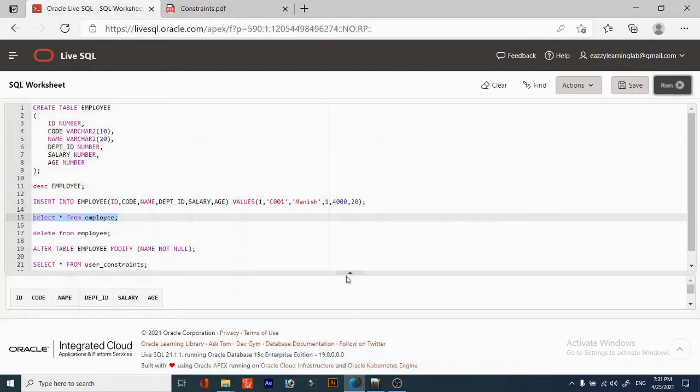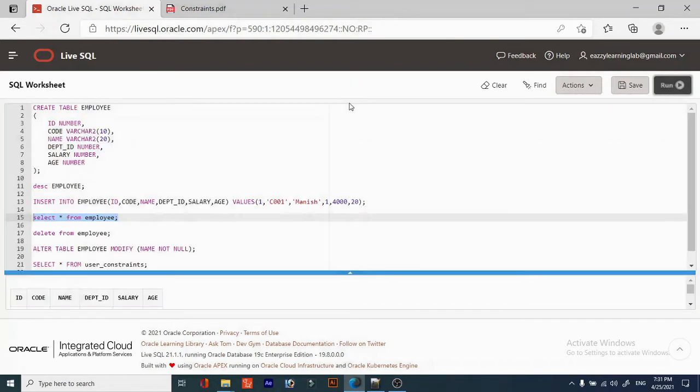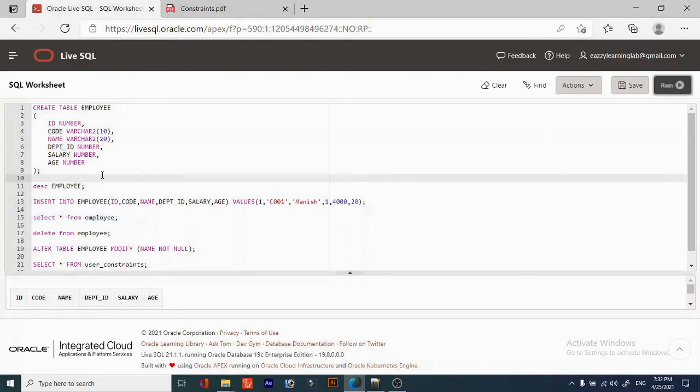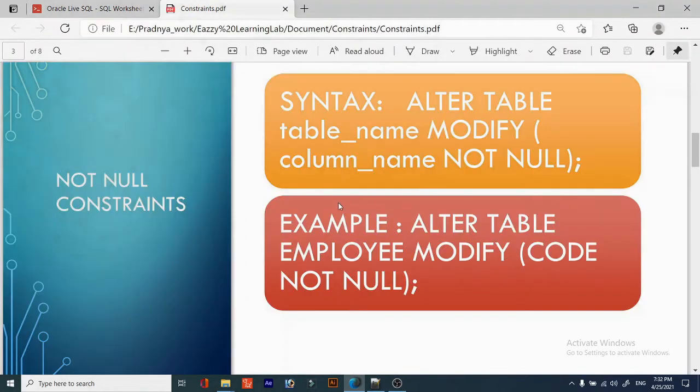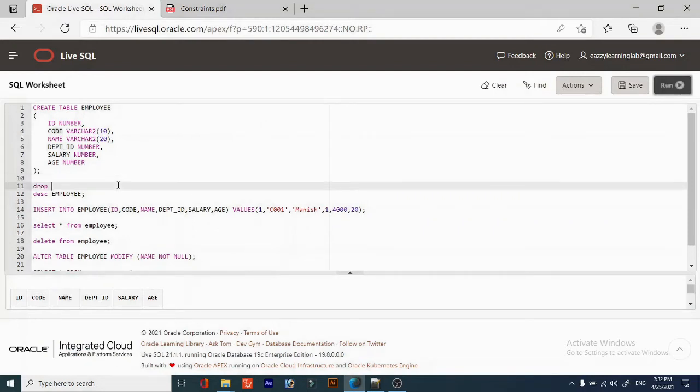See, one row inserted, selected. See this. One row inserted. Okay. You got the difference between null and not null. Null means empty values. Not null means we have to put some values into the table. Okay. So, not null constraint clear for you.